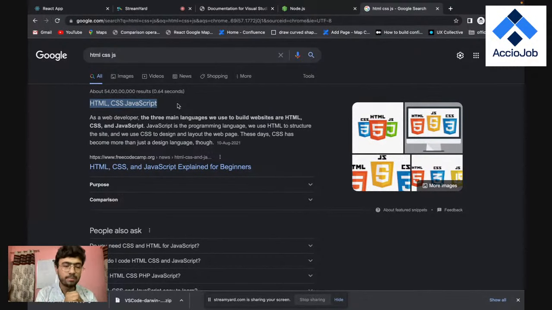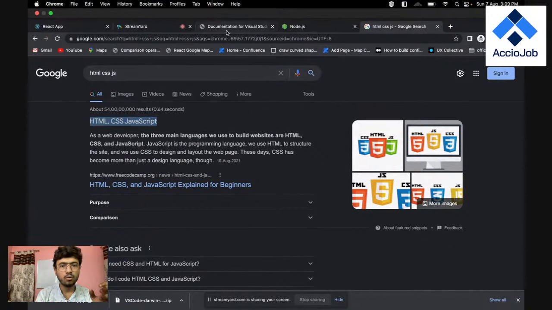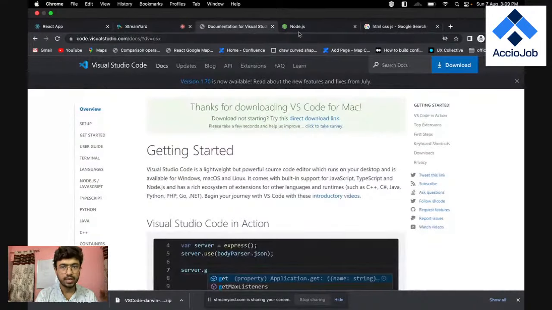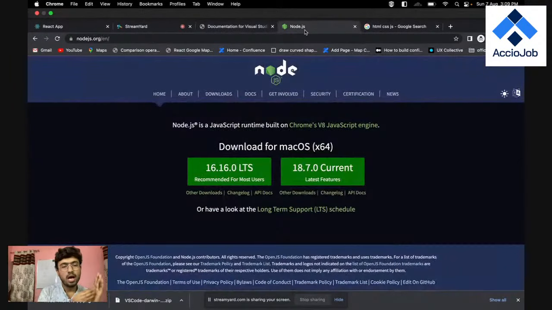So this is about the prerequisites that you should know and have, right? The first thing was VS Code. That is very interesting. Then Node.js, any modern browser, and HTML, CSS. I hope it is clear now.